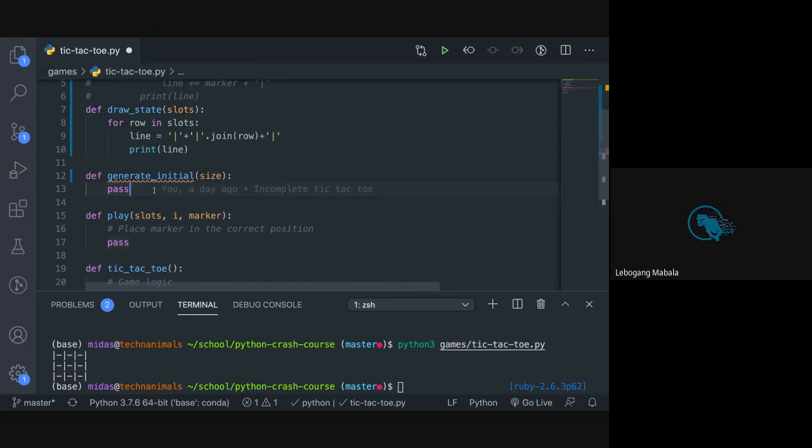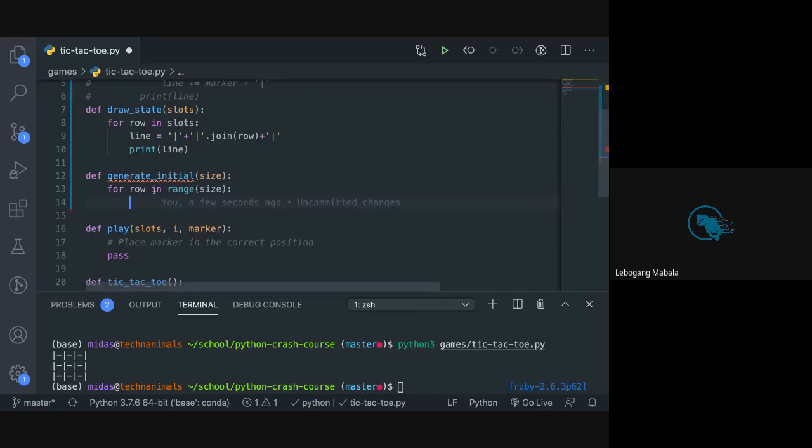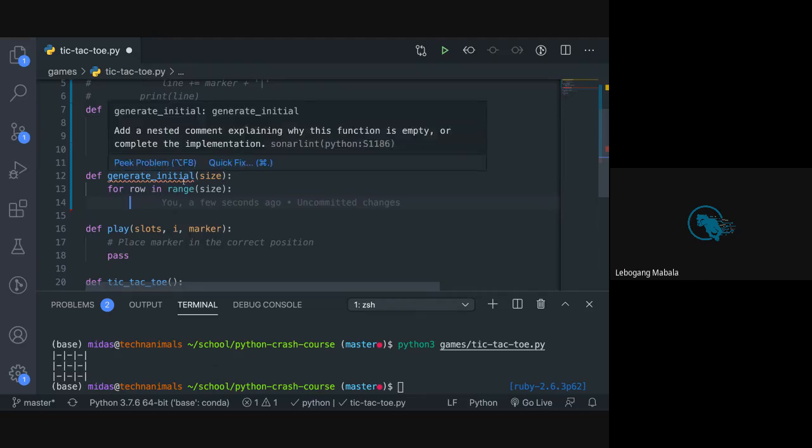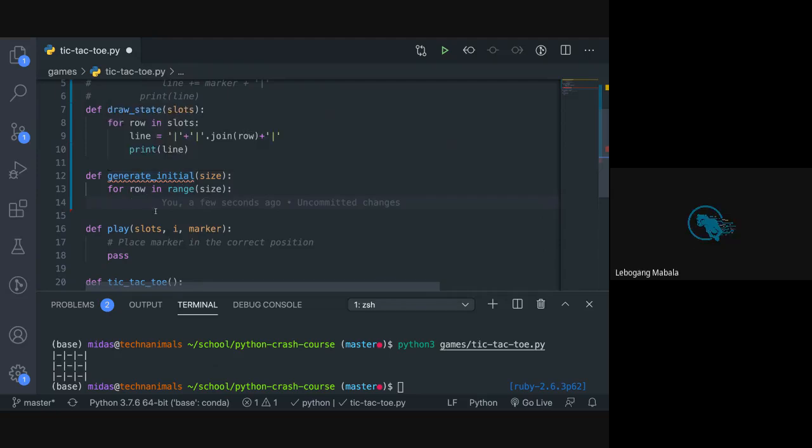Okay, I think you'll have to do 4 loops, right? So you want me to do a for loop? Let's say for row in size. For row in... But row is a number.